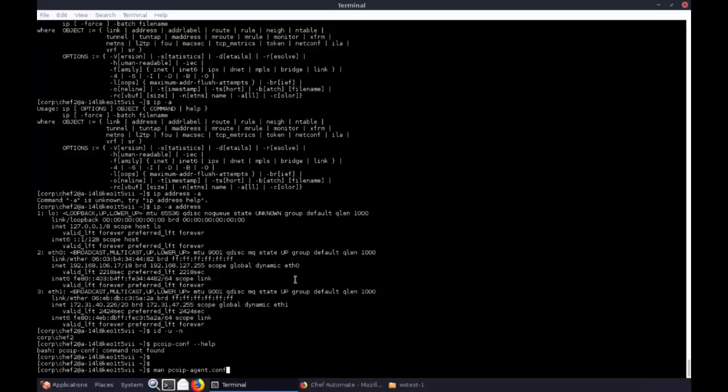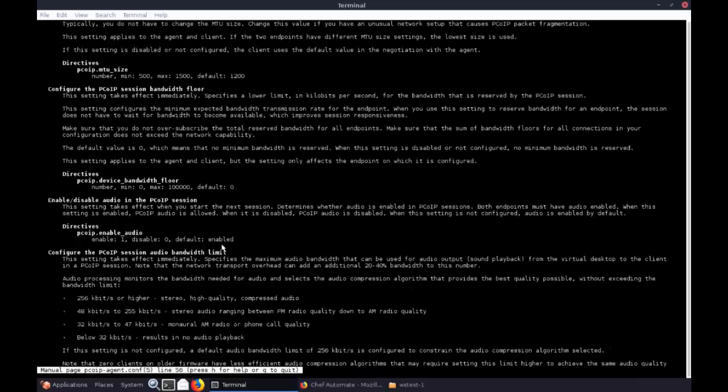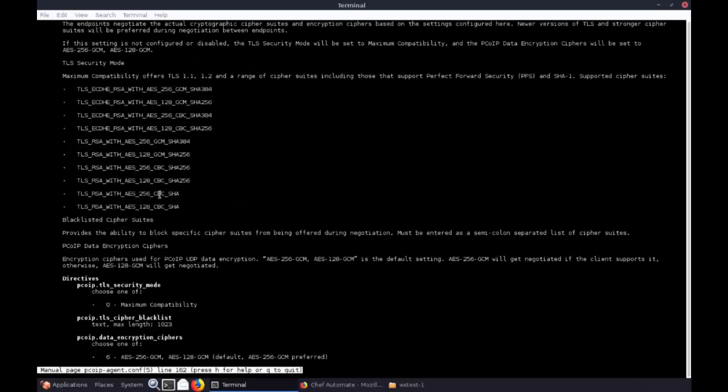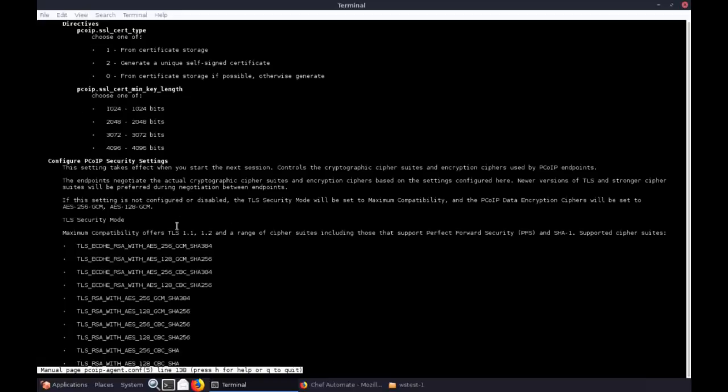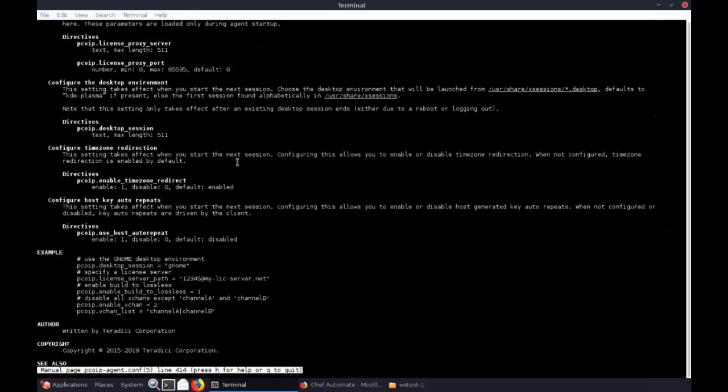What you will do is simply type man. You'll get the manual of PCoIP agent configuration for your Linux workspace. It's going to give you a bunch of options here. You can see that you can set build to lossless. You can set the maximum PCoIP session bandwidth. But today we are going to do some security settings. You can also configure image quality. There's a lot of settings over here.